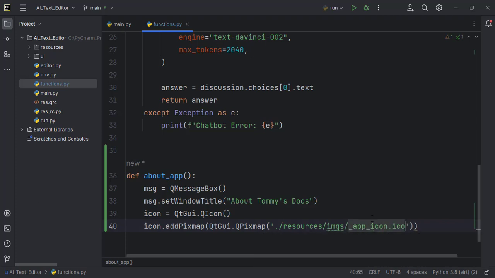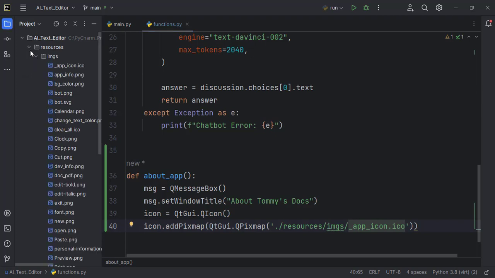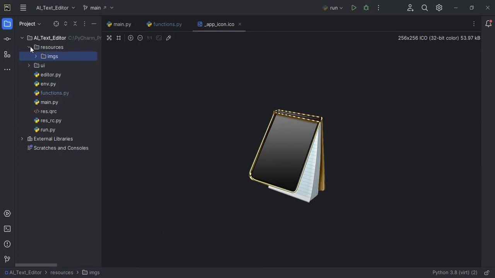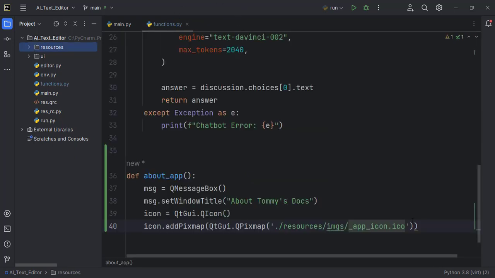Yes. If you don't have access to this one, it's in the resources folder, and this app icon is what we are using for the title of the message box also. But if you don't have these resources, then check the link in the description, the source code. You find all of them there for free.